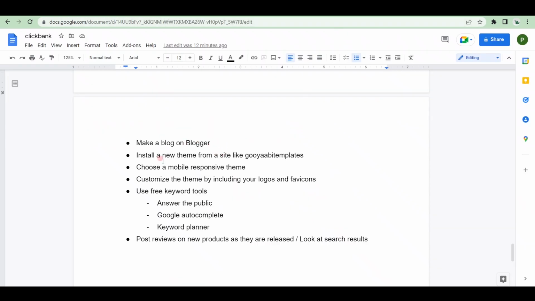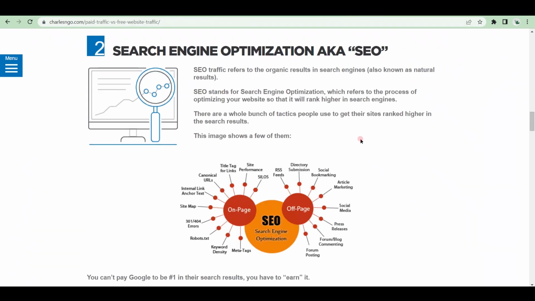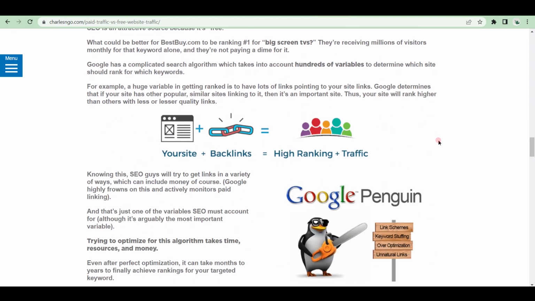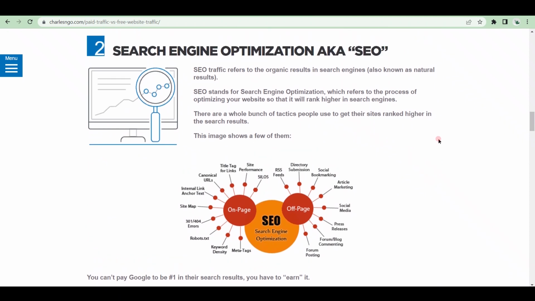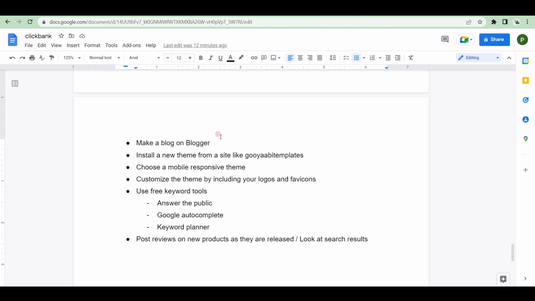SEO takes time, however, with Blogger, Google prioritizes their own goods, giving us affiliates an advantage to earn some juicy fees. The best aspects about SEO with Blogger is that you don't even need a website, and the best part is that there are many websites hosted by Blogger that are gaining traffic and producing money. All you have to do is follow a few basic steps. Make a blog on Blogger, install a new theme from a site like Guya Templates, choose a mobile responsive theme that is sleek and speedy, customize the theme by including your logos and fave icons in the layout and settings.